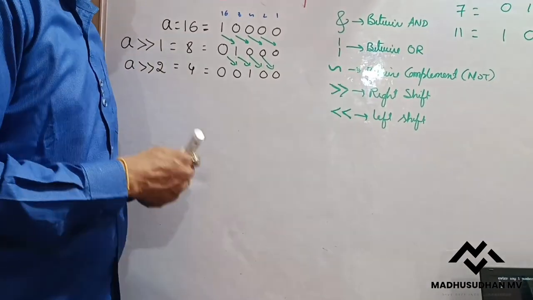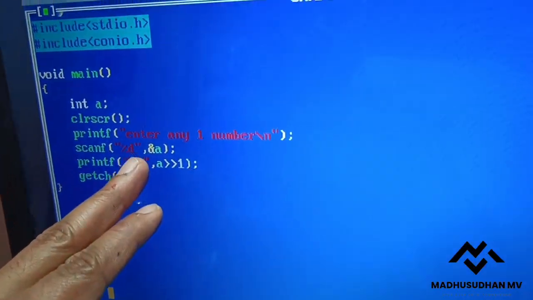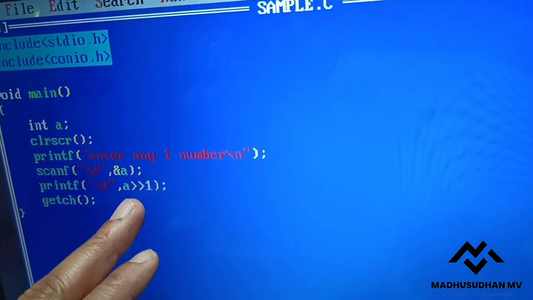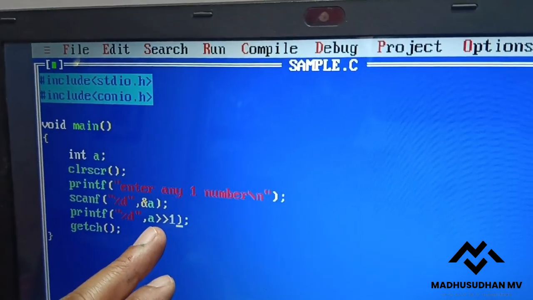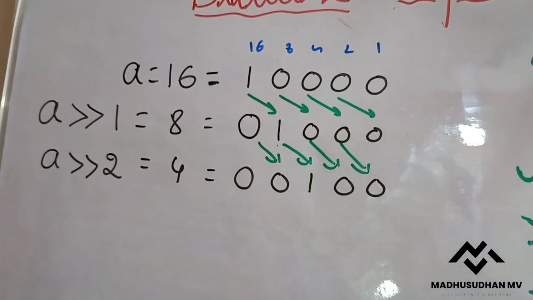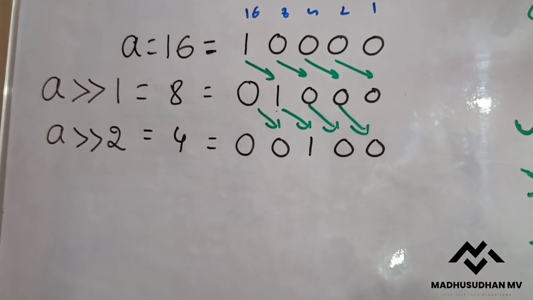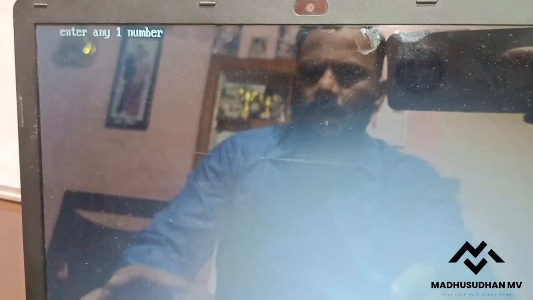Let us check the same. Again I declare the same program, only one variable, read through scanf. I right shift A towards the right by one position. So if I read 16, I should get 8 if I right shift one time, and 4 if I right shift twice. Let us see that. I execute this, entering a number, 16. See, I am getting 8.